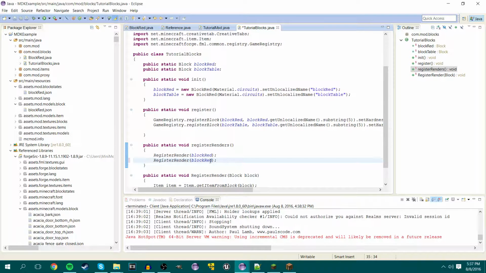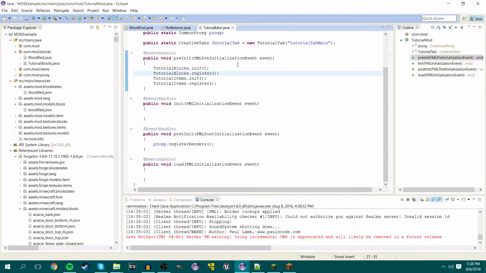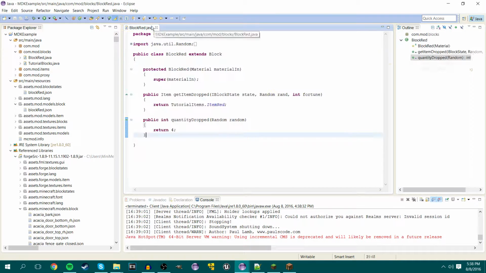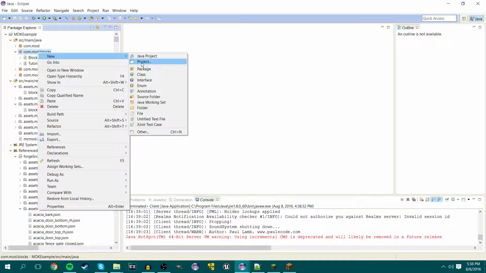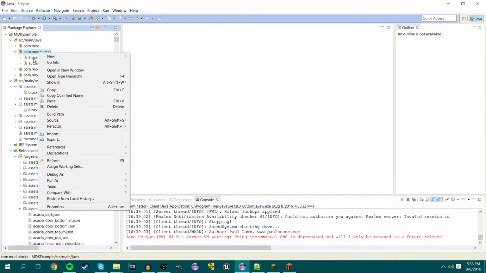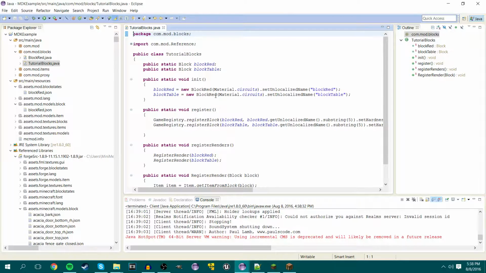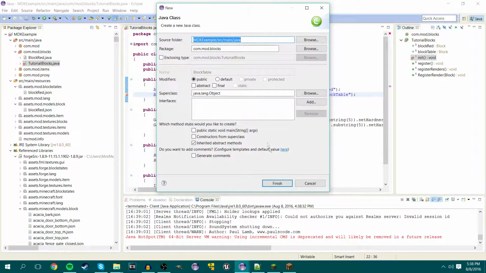I'm going to change mine to glass, since this is a glass table. And then the last one is that one. And we're now done with the tutorial blocks class, except for left an R there. Okay, so now we're finished with that. We're not actually quite done with that. I forgot one thing. You want to go here and change block red to block table and create a new class named BlockTable.